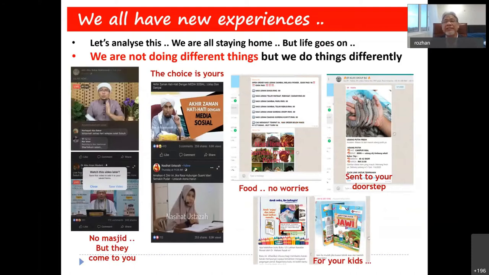We have new experiences. Let's analyze this a little bit. We are all staying at home. Lecturers stay at home. Students stay at home. Busy also stay at home, or maybe go to work from time to time. Okay, and then he prefers to stay at home. But we have to do the same thing. Life goes on. We have to continue teaching.